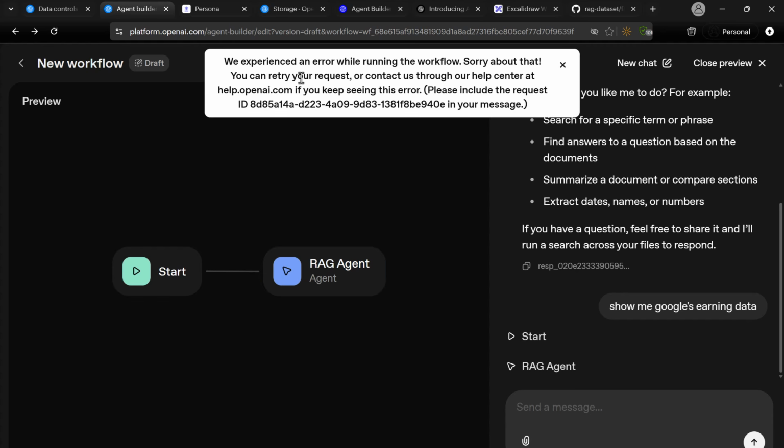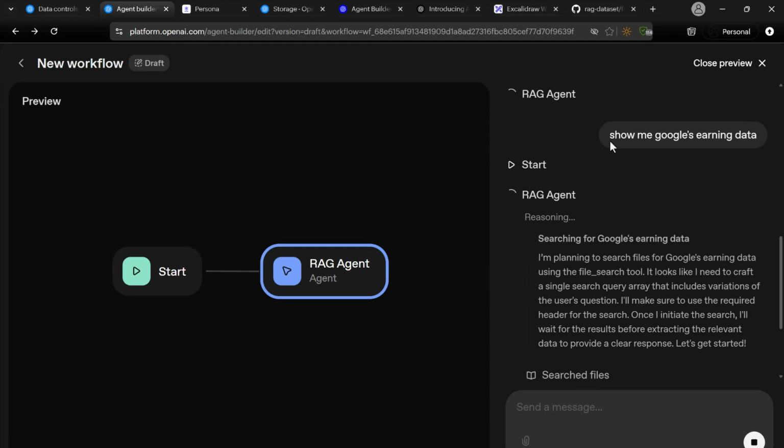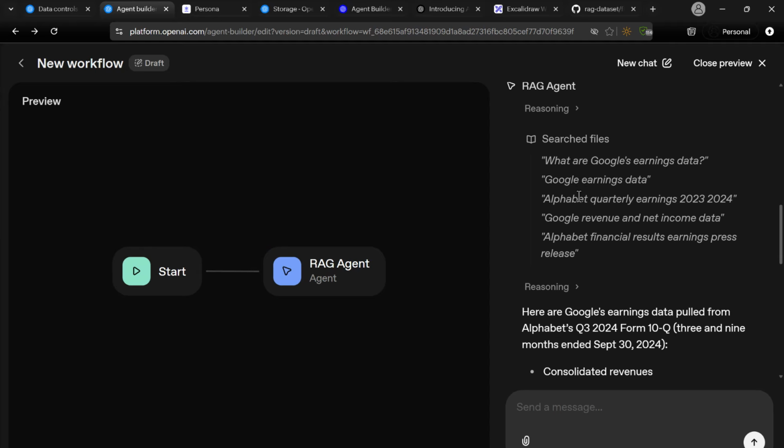So it starts here and then it says, sorry about that, retry request, etc. An error has happened, but let me just try it again and see what happens here. So I do it again. Now you see that this particular agent is getting executed. Sometimes you might get an error, which is expected as it is quite new. Now it is trying to answer my query by searching the file system which I had uploaded earlier.